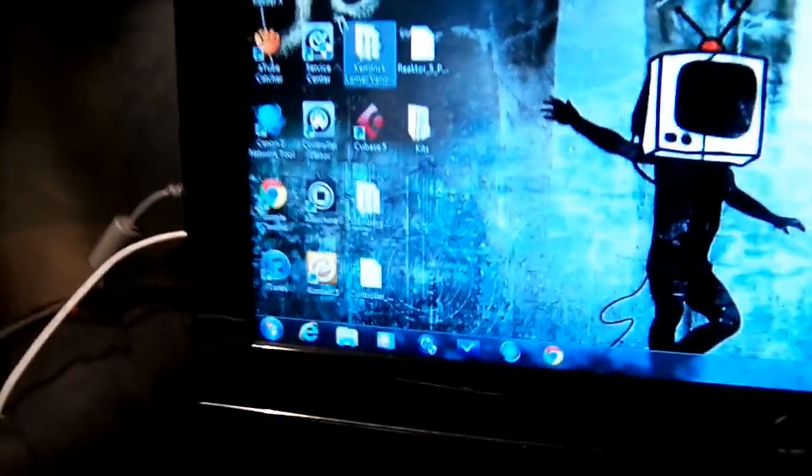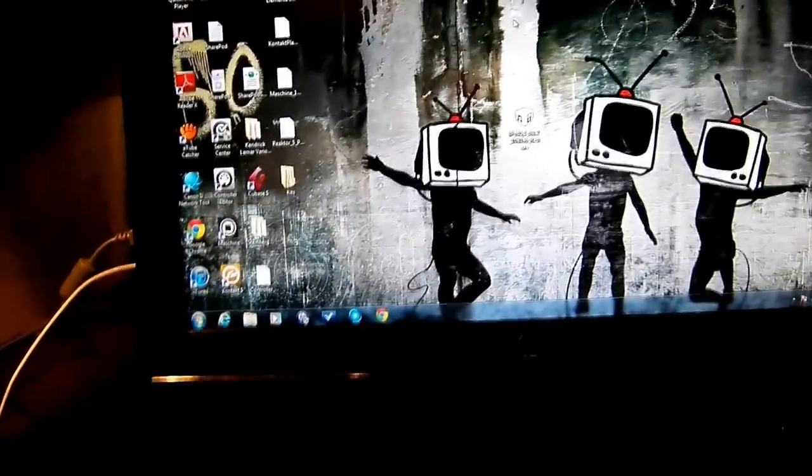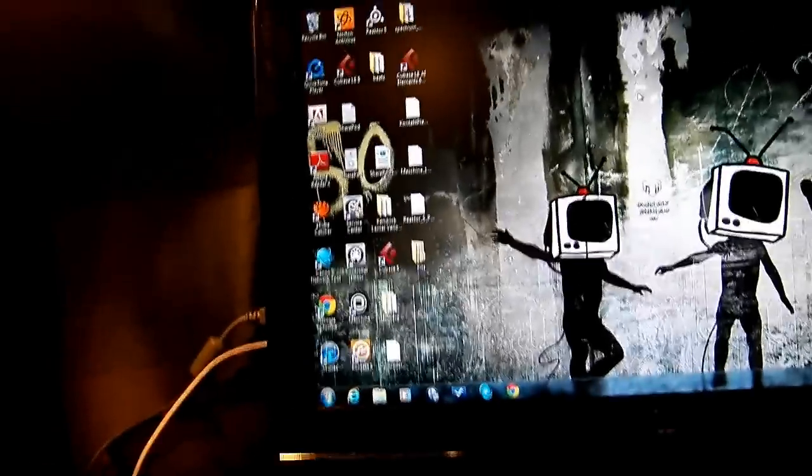I put it on my desktop. It's right here. Look at it. It's right there. Alright. Just push Shift and restore. Find it wherever you put it, and it'll start restoring.